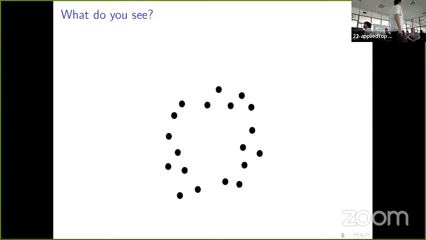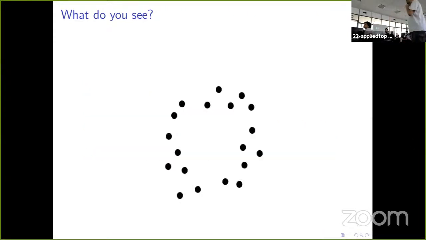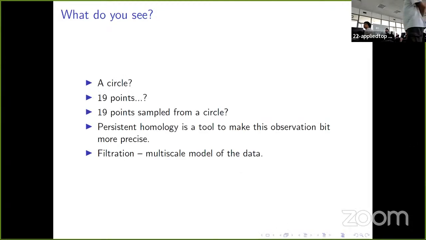Of course, that's an extremely vague question, right? So you can say pretty much anything. But somebody can say 19 points, if you count quickly. I think there are 19 points over there. Then you can try to merge those two guesses and say, okay, maybe those are 19 points sampled from a cycle. And the question is, can we try to make this observation a bit more formal? Can we make it more precise?